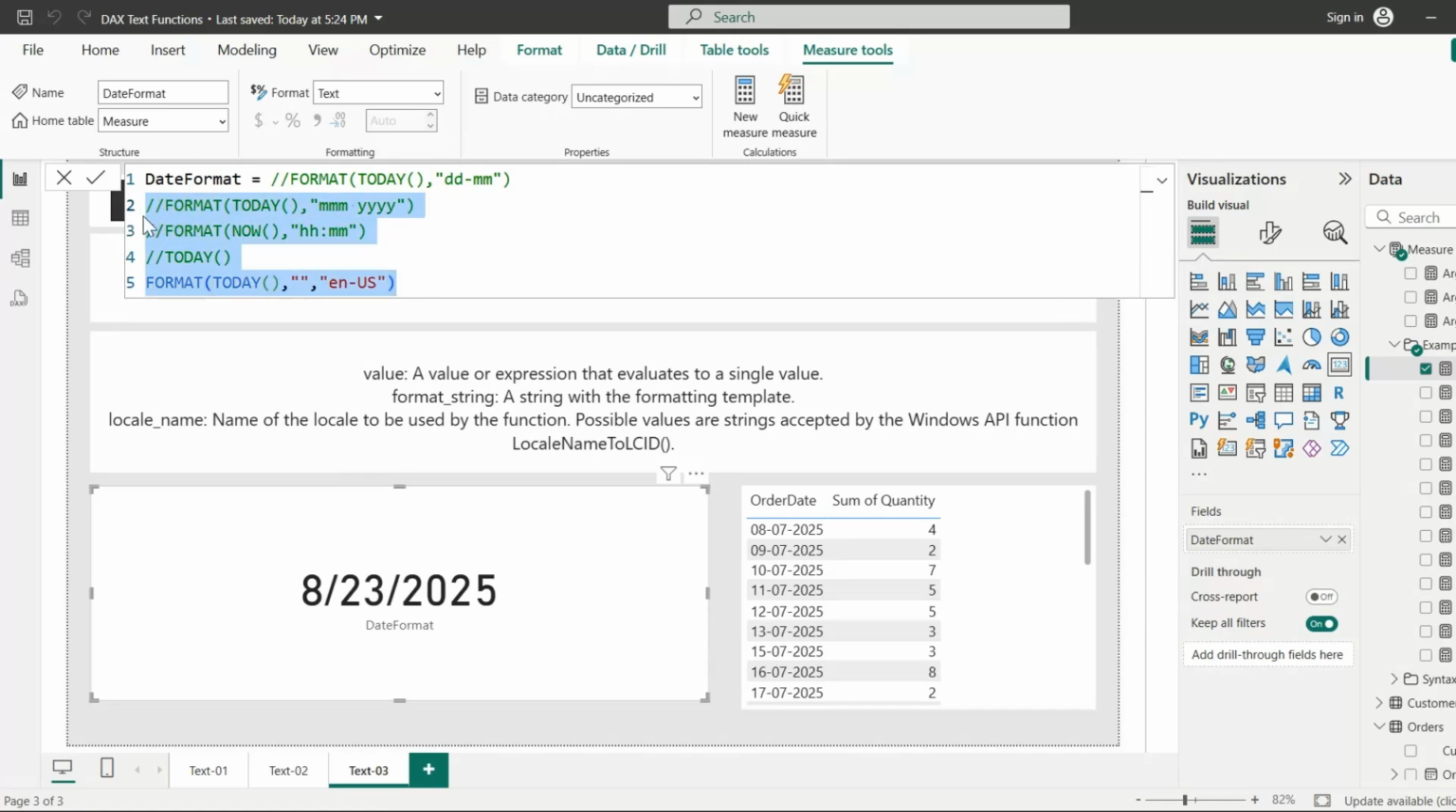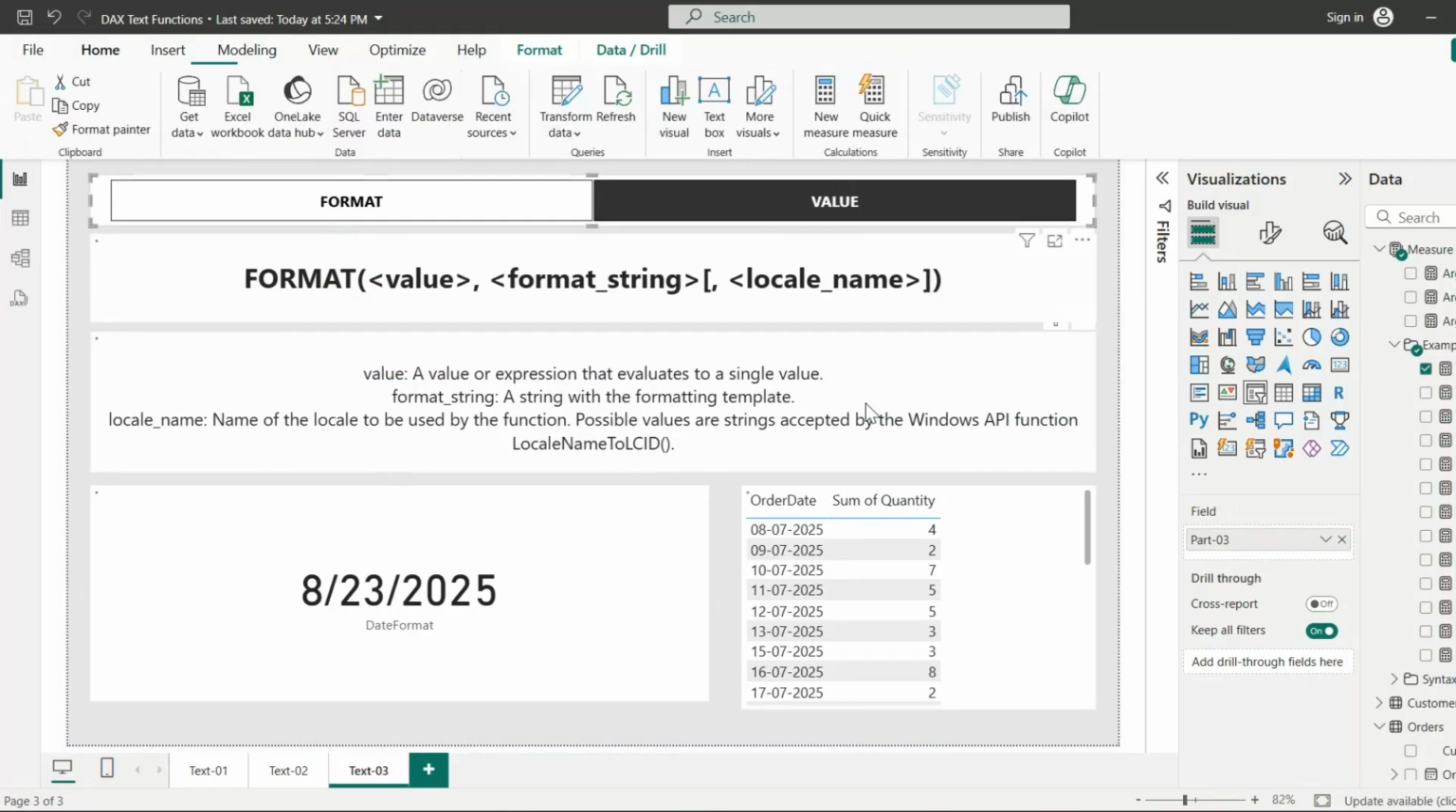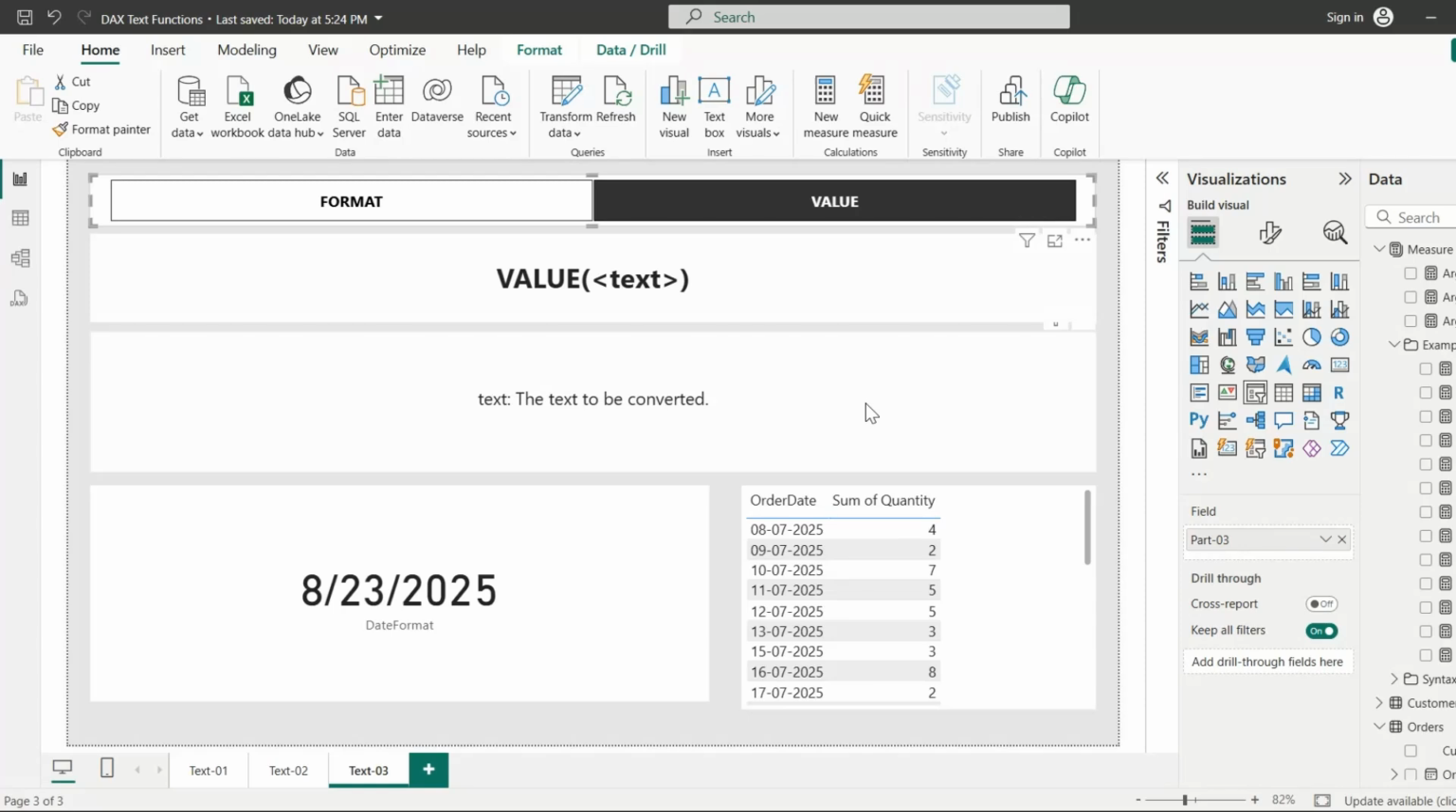So these are the different ways that we can format dates or numbers differently for individual measures without changing the original column. This is about the format function, and moving on to the next function, that is value. The value function converts a text-based number into a numeric value so that we can use it in calculations or any mathematical operations. In the syntax, you can see it takes a single argument, that is text, which is to be converted into a number that can be used in calculations.